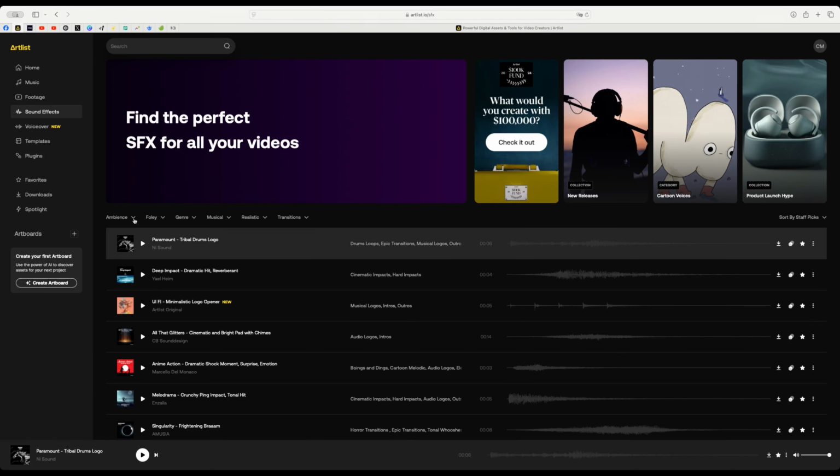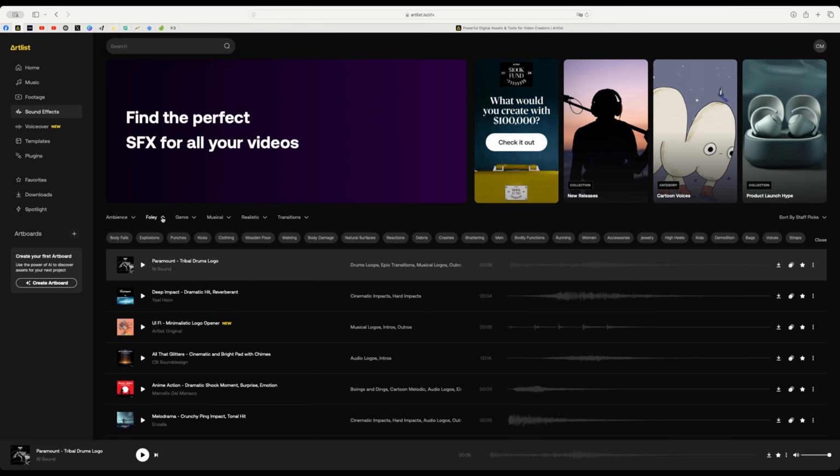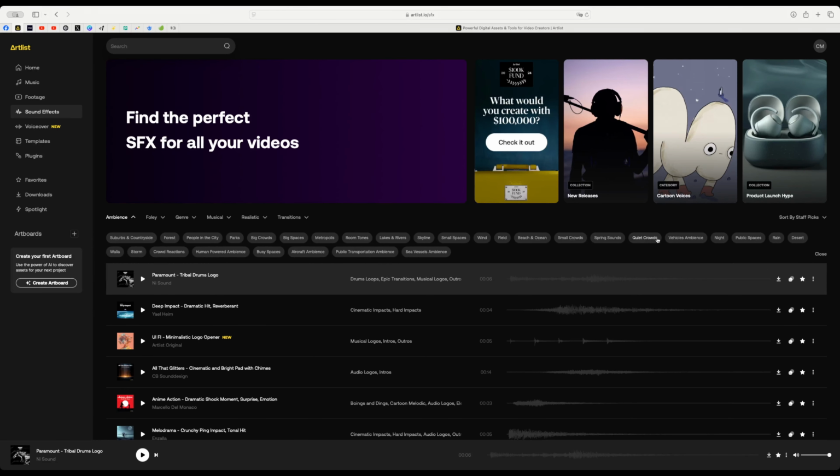Now, just like with the music, you can go ahead and select all of these different types of things that you might need. So if you want body falls, explosions, punches, whatever, body damage, there's just so much you can do here. As you can see here, just like with the music and everything else, you can go ahead and select any of the things that you need. However, I didn't really need that. What I was looking for is light flickering.